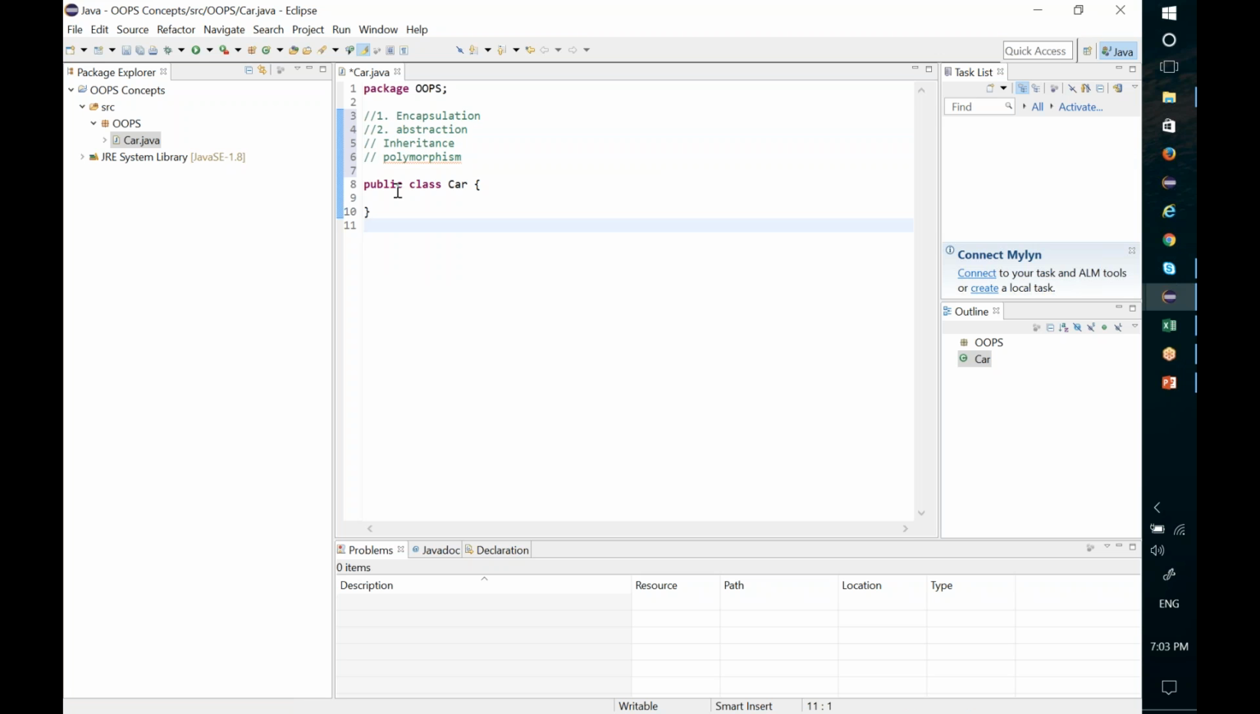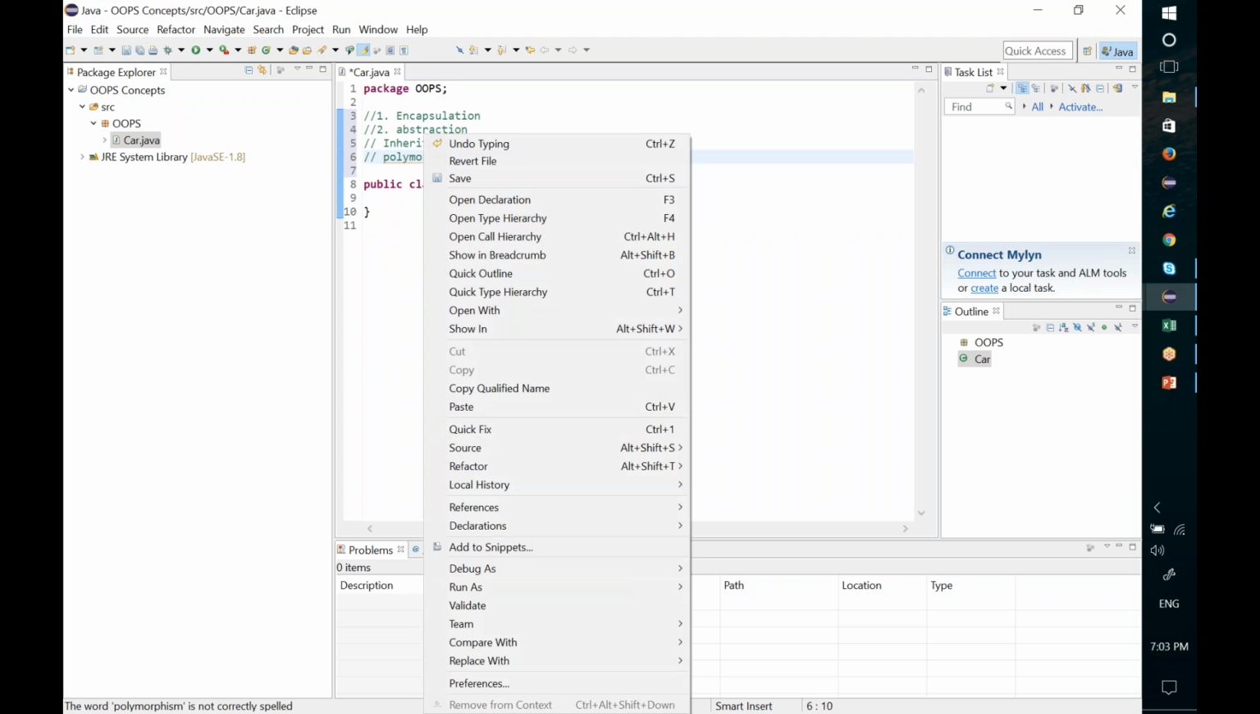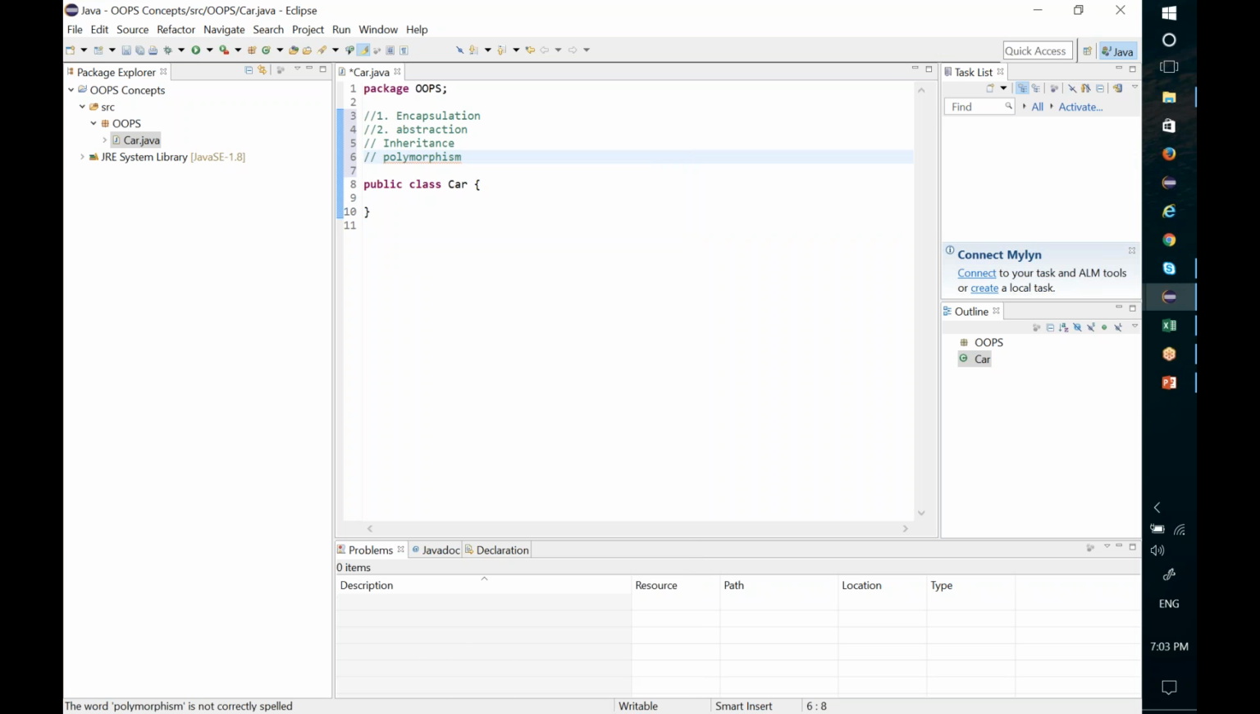So we will see all different types of things. We have seen polymorphism, but in a different form. We will also see what the different types of polymorphism are and how to do that. There is some spelling mistake. Okay, that's fine. So first we'll see encapsulation.